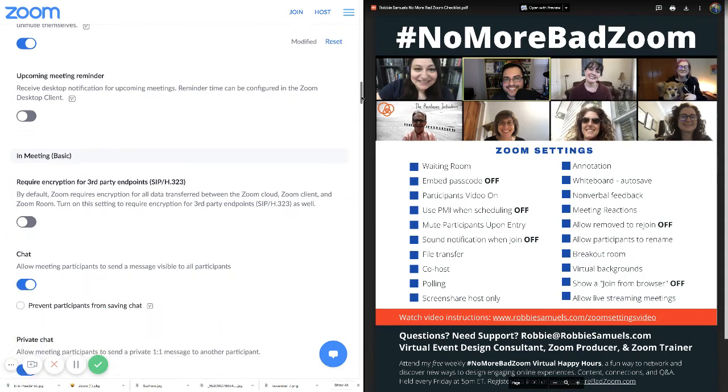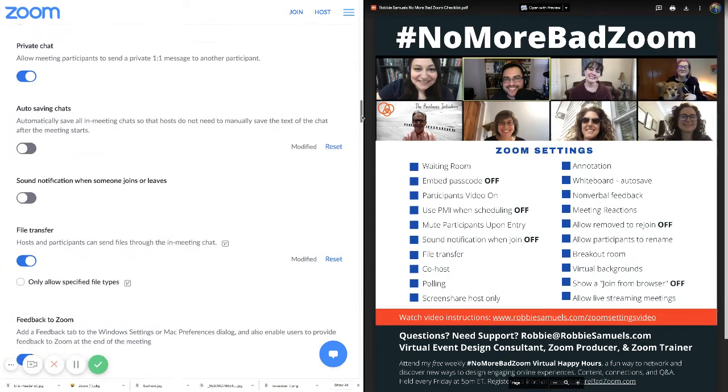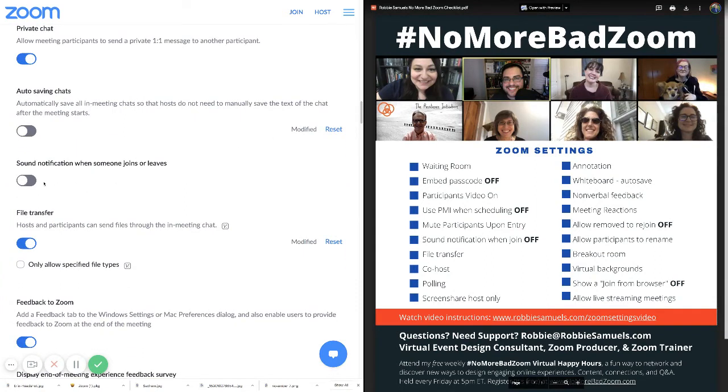Sound notification off. Now, I have to tell you that you may have experienced this, and I just did the other day. If this is not disabled, then every time someone joins or leaves, it goes bing, little chime. Very annoying and not easy to turn off once you're in the meeting. In fact, a lot of these settings you need to have on before you go into your meeting. There are some things you can turn on and off with pretty good ease.